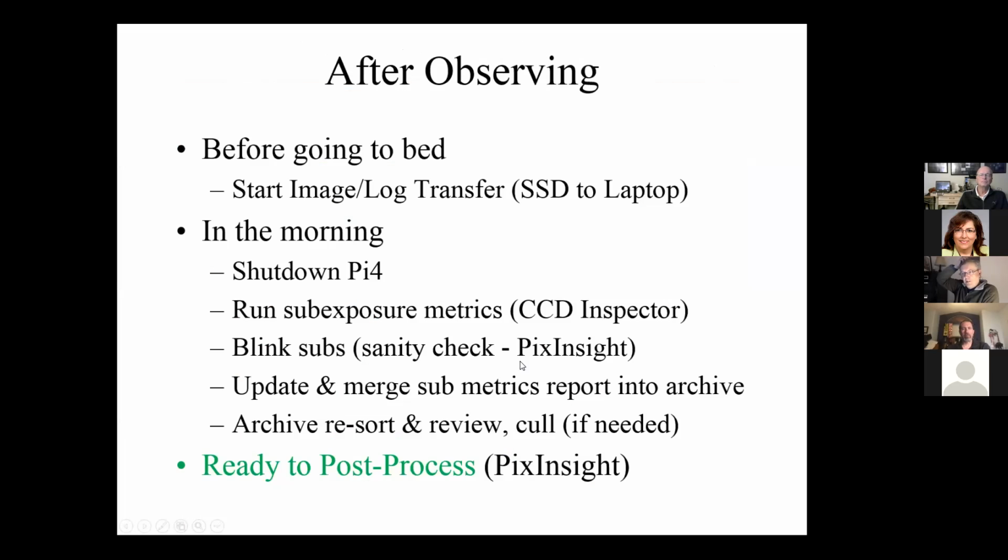So when I'm all done for the night, I'm going to have about 10 to 15 gigabytes of data on my SSD. And so I'll start that image and log transfer before I go to bed. And in the morning when I get up, I'll just shut down the Pi 4, and that's when I start looking at metrics. So I'll take my sub-exposures and I'll run them through CCD Inspector. I like CCD Inspector, but I've used the PixInsight subframe selector as well. Either one would be fine. I just have gotten used to using CCD Inspector for the format. And I'll cut any garbage that I see that I don't like. I'll just whack it from the report.